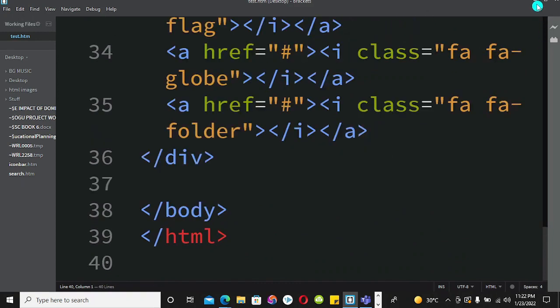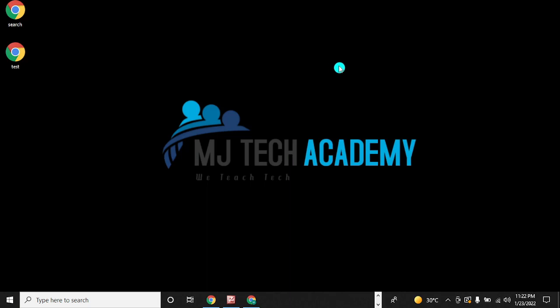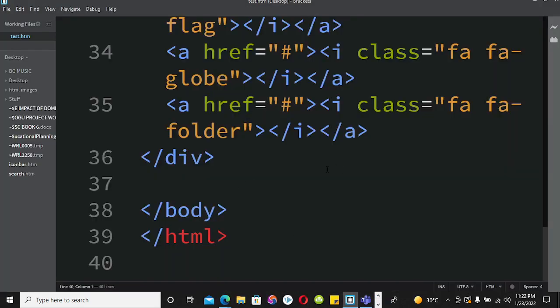Let's get back to our desktop and see what we have. I'm going to open up the file, test, and we have this. Okay guys, so this is the icon bar designed using CSS and HTML. You can play around with this, and here we have the code. You can go over the video again and again to understand much better.